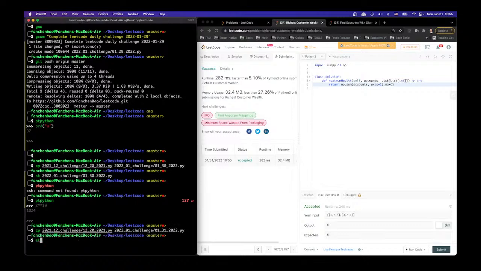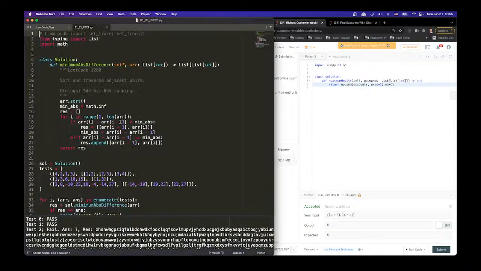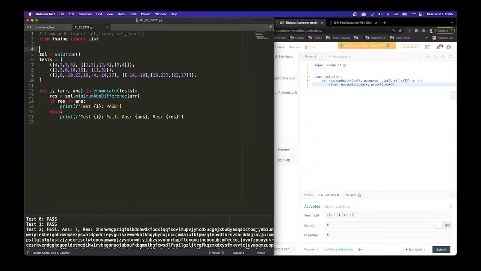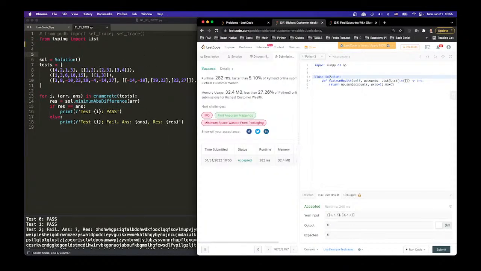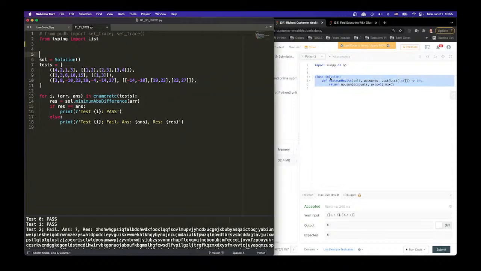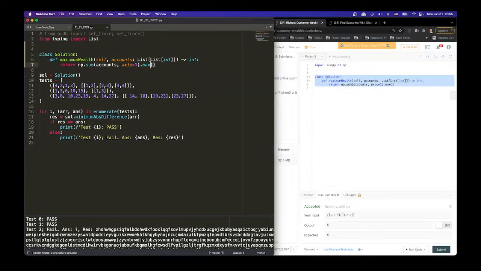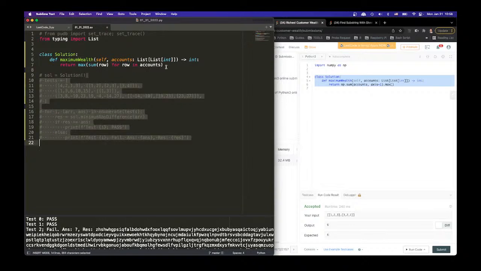But NumPy is slow. Not that NumPy is slow itself, I think it's just the overhead is bigger, so that's why it's slow. But anyway, without NumPy is also easy. We can just return the max of sum(row) for row in accounts. Yeah, we don't need NumPy for this. This is equally simple.